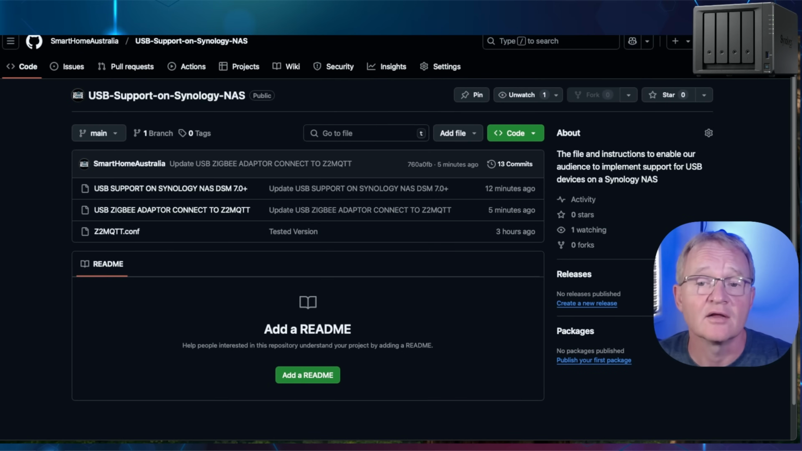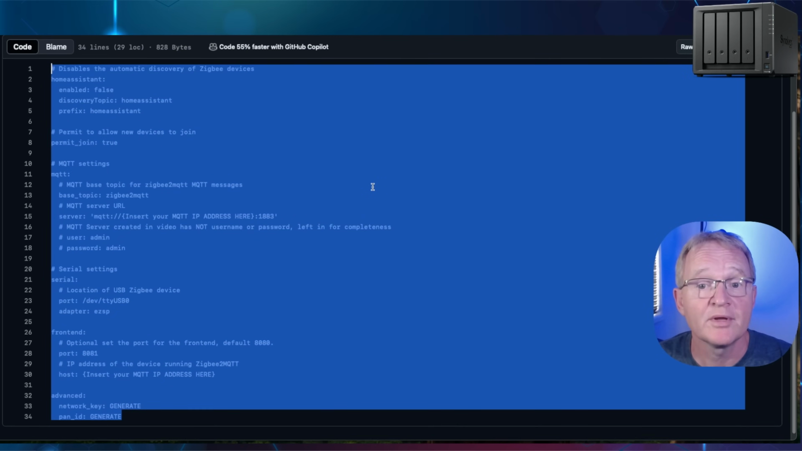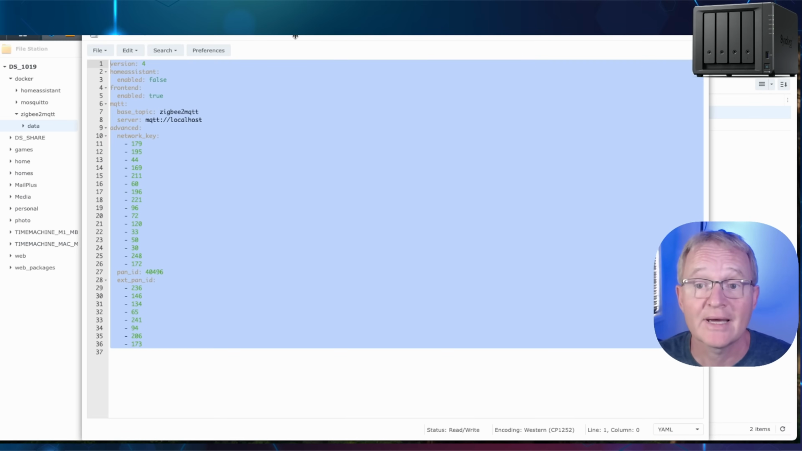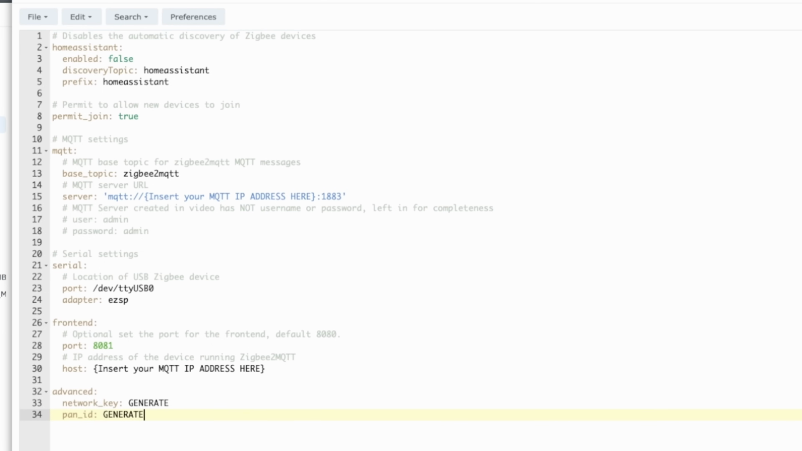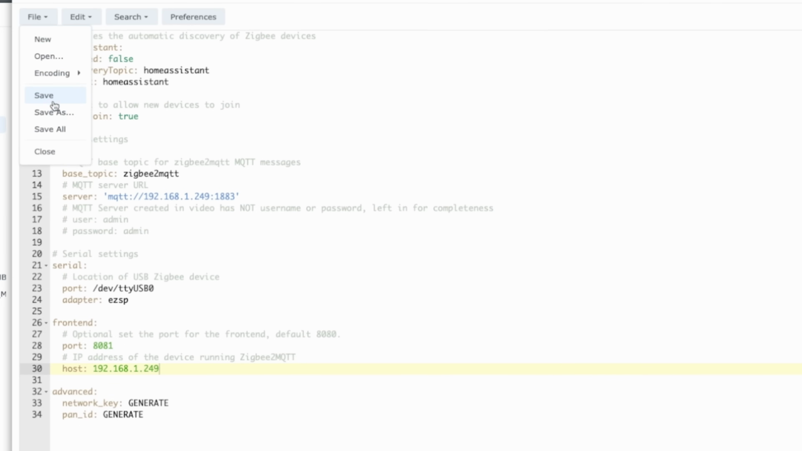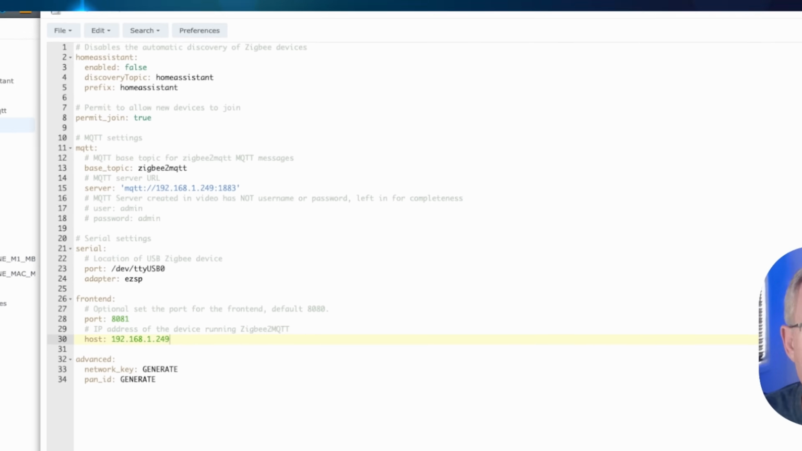Now open the file in the description for z2mqtt.conf. Copy the contents of this file and paste it into the configuration.yaml file for the z2mqtt. Now before we restart Zigbee2MQTT, we need to make a few changes to the file. Insert the IP address of your NAS into the two locations. This is where your MQTT is running. Once you've made your changes, press File and press Save. You can now close out of the editor.